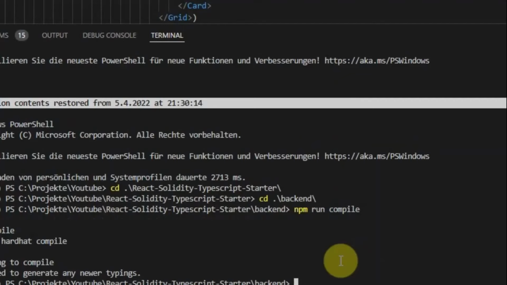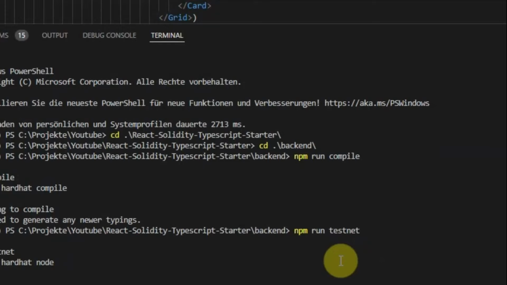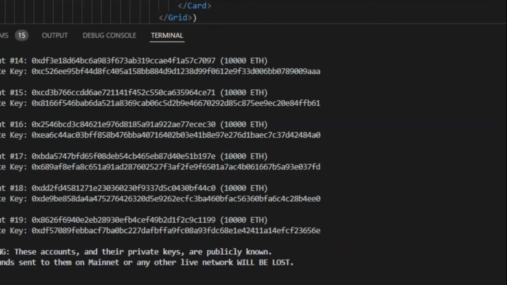Now we set up a local Ethereum blockchain in order to test and run our smart contract. We set up the testnet by typing in npm run testnet or the Hardhat way with npx hardhat node. We see an output like this. Copy one of these private keys. We use this private key to register our account for the local testnet in MetaMask. Open MetaMask, choose import account and paste in here the private key.